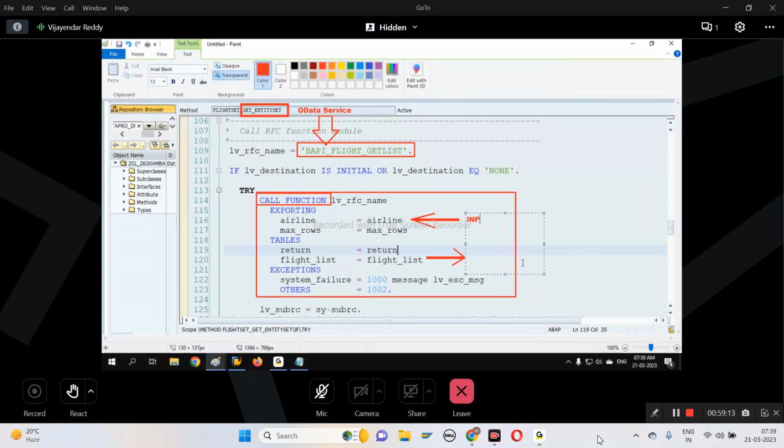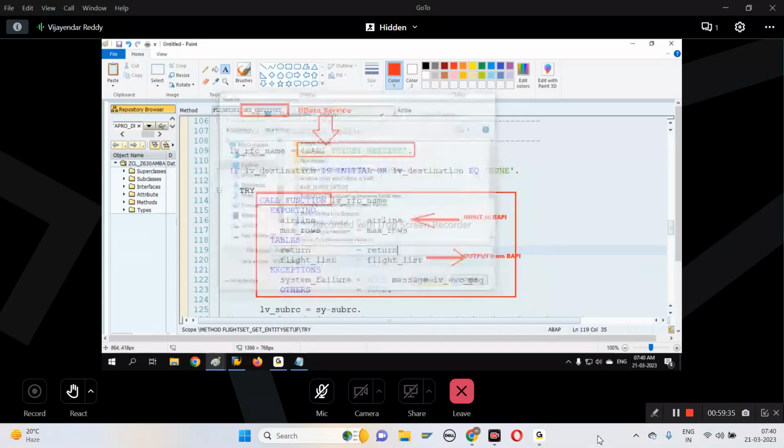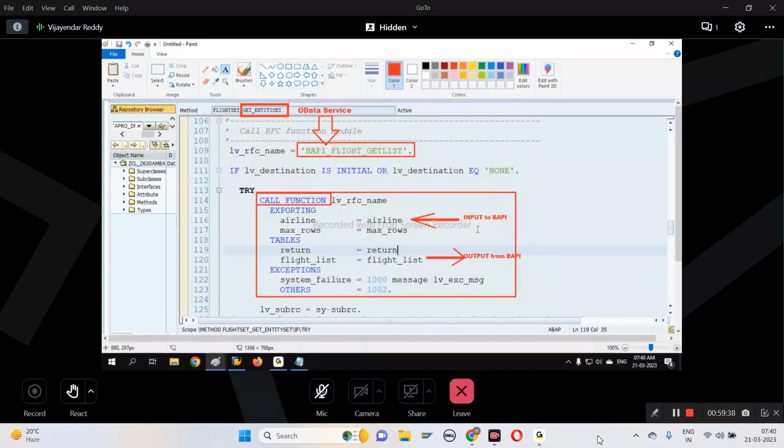So this is auto-generated code, input to BAPI. This is output from BAPI. So that's how the things are generated here. In case you want to write your manual code, you should not write in the DPC class. You have to write the code in the DPC extension class. How to do that? We are going to discuss from the next session onwards.